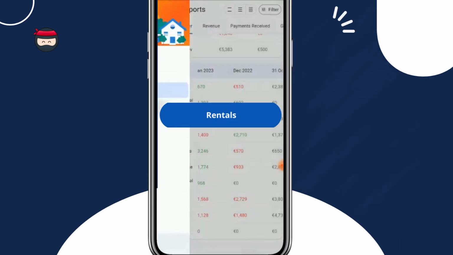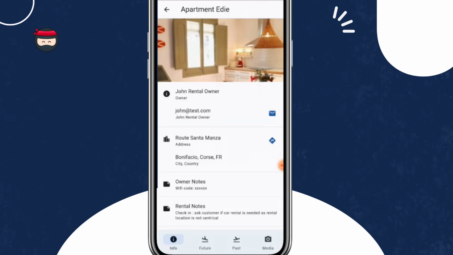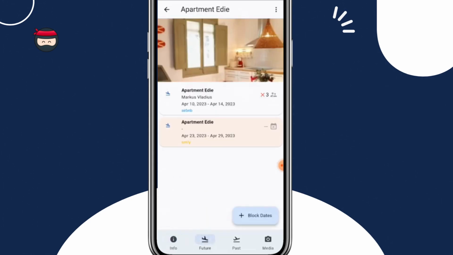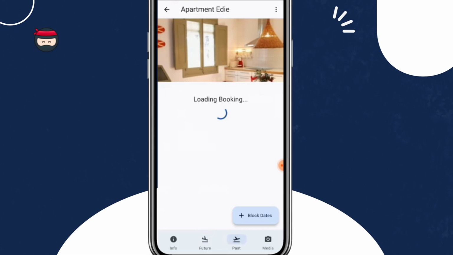Rentals. View all your rentals and their specific information. You can filter them by name and view future, past, or canceled bookings, view the media and information. You can also block dates, which can only be done by administrators, rental managers, or the rental owner.